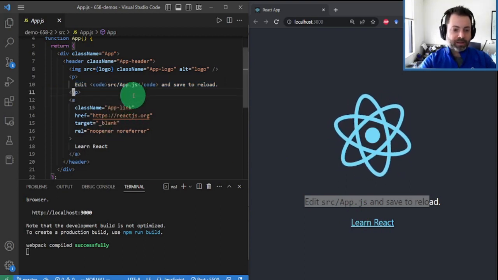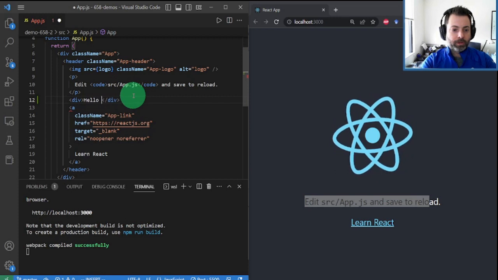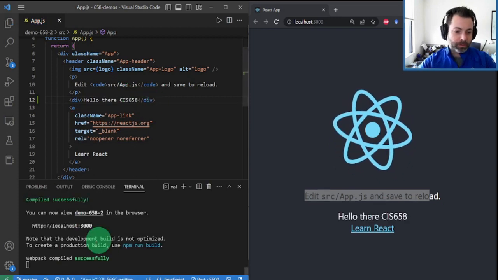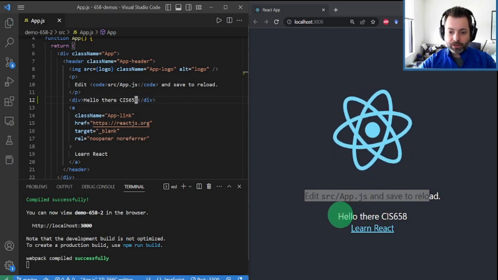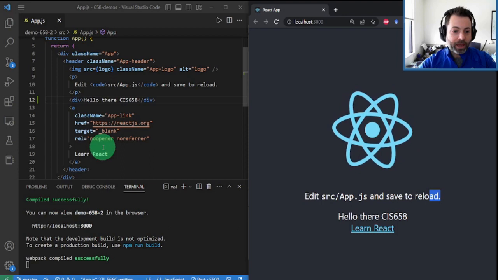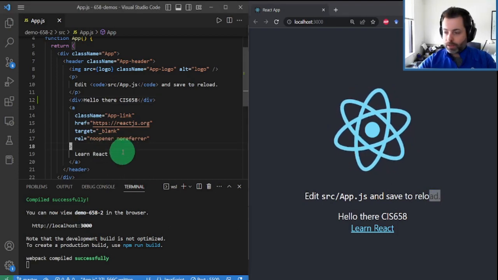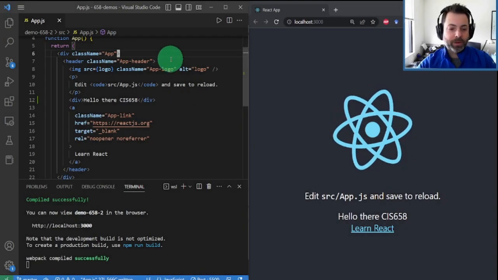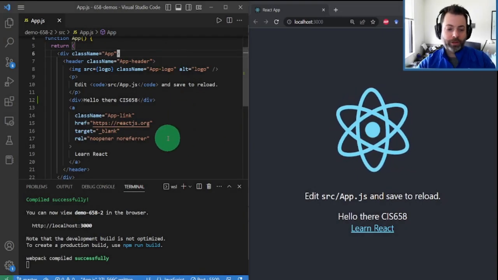I could, let's say, add in a div here. Hello there, CIS658. And I save. We see that things rebuild down here. Immediately pops up in my development environment. Kind of nifty. Okay. We could, let's see. Okay. Sorry for the weird cut. I made a funny typo and it just broke everything.